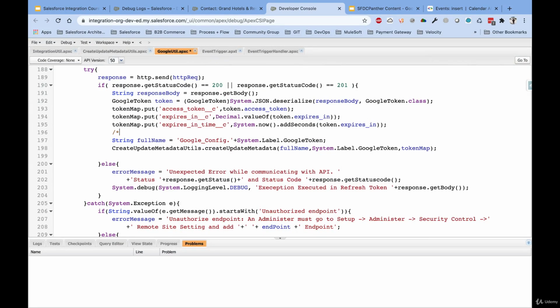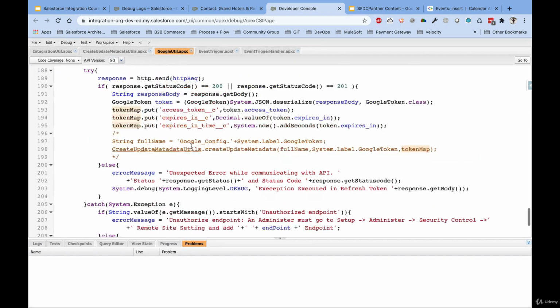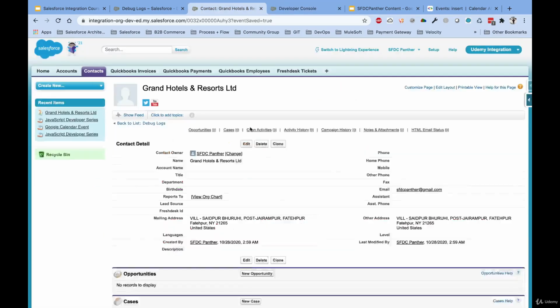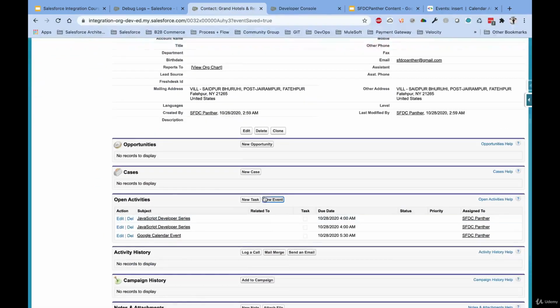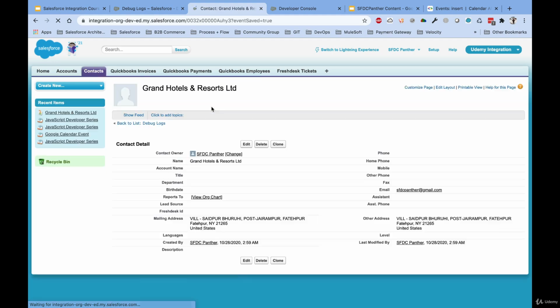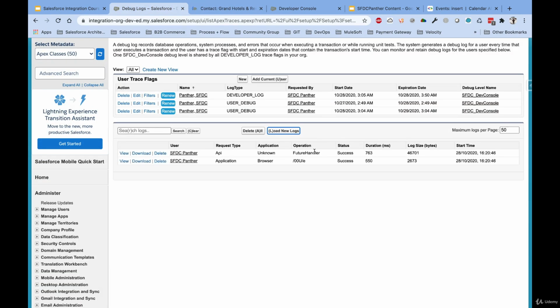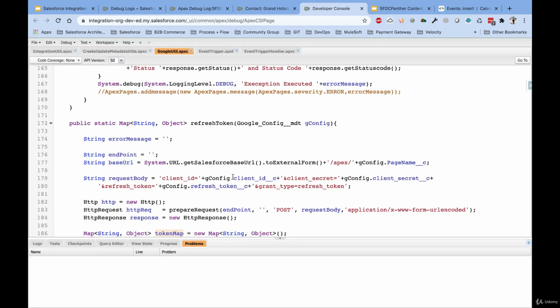Now let's try to comment out this metadata, whatever we try to deploy. Now we're just returning this token map. Okay, now let's again try to create a new event and we'll see what will happen this time. Again, I'm using the same subject because I don't need to change, and we just need to go to logs and we can see this future handler. Again, we are getting the same error. Okay, we got the problem.